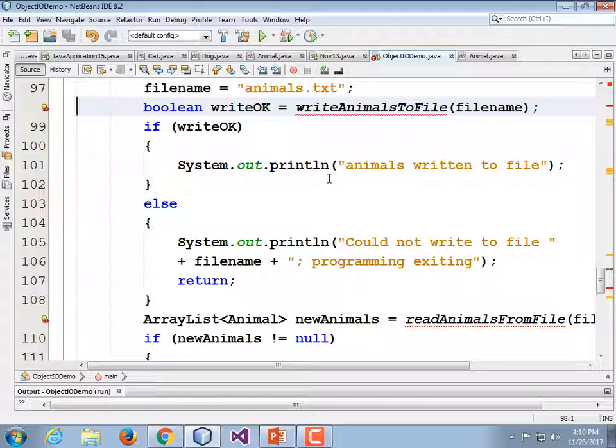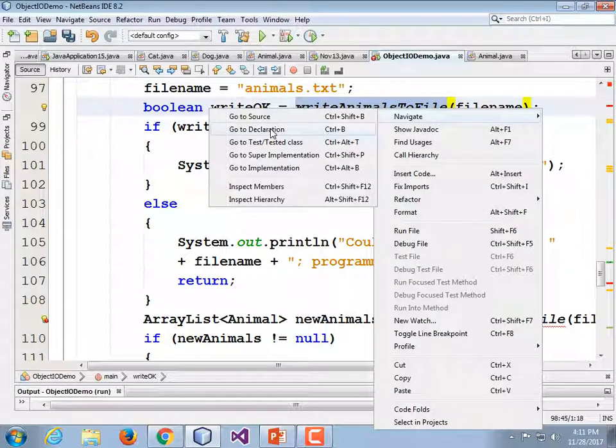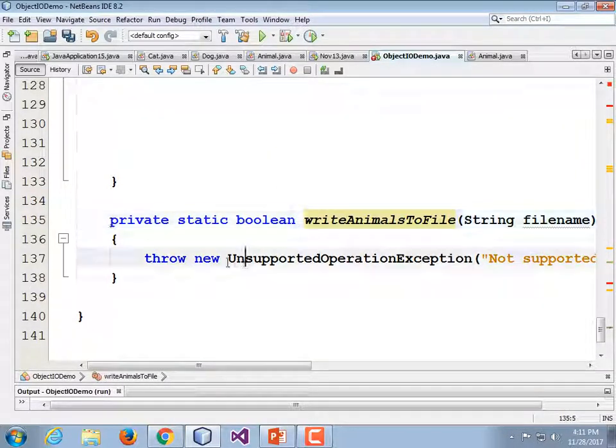I'm debating whether to let NetBeans fill in some of this stuff or not. I'm going to go ahead and let NetBeans fill in one of these methods, and then we're going to do the other one by hand. See the red error? Come over here, and it says create method. I'm going to go ahead and do that, but then I have to go and find that. So I'm going to right click on WriteAnimals to file and do navigate to declaration, and there we go.